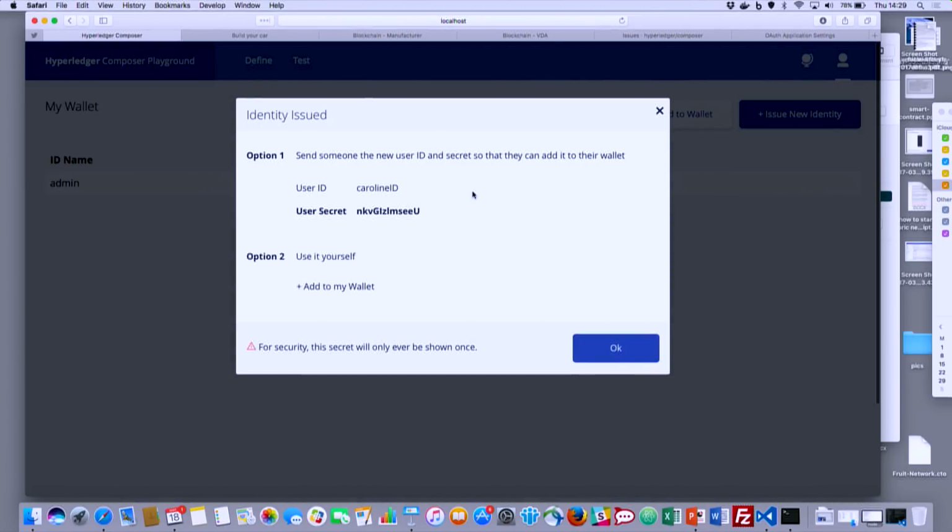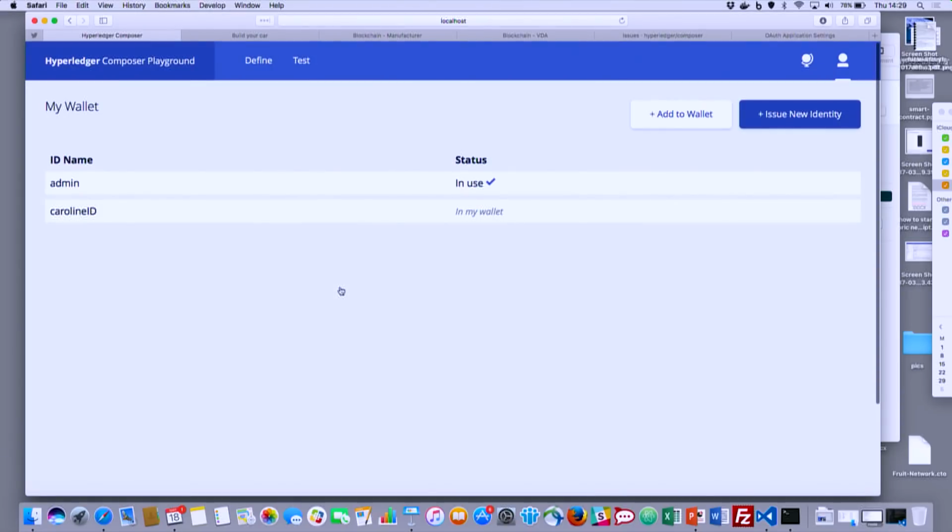And you'll see here that the ID is being created, and I have two options now. I can either send the ID and use a secret to somebody for them to use, or I can add it to my wallet so I can use it myself. So here you'll see it's added it to my wallet, and now I can click on it, which will then switch identities, and you can see that I am now Caroline.